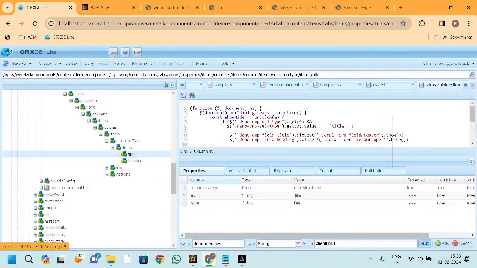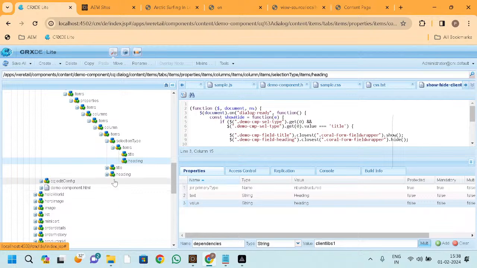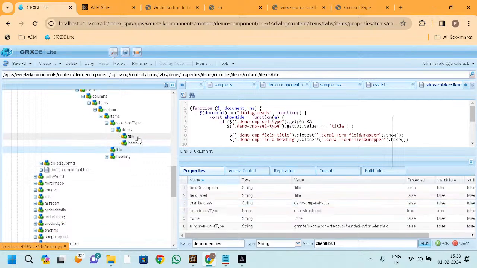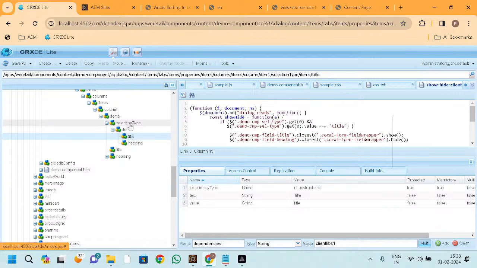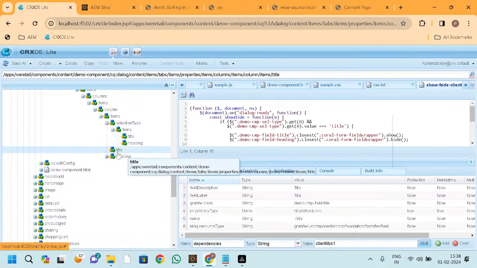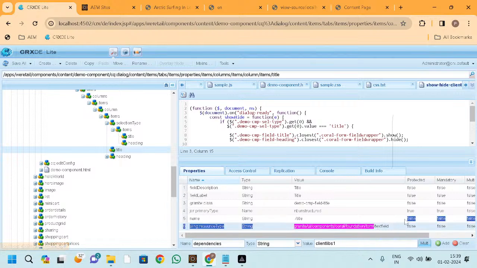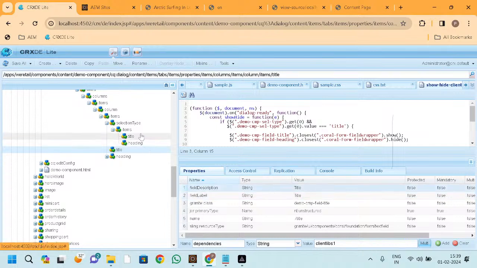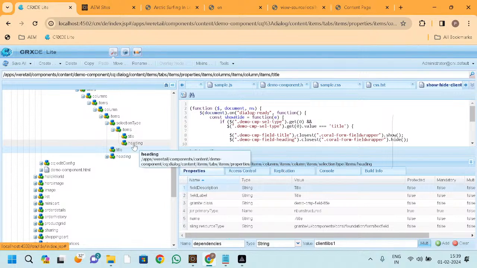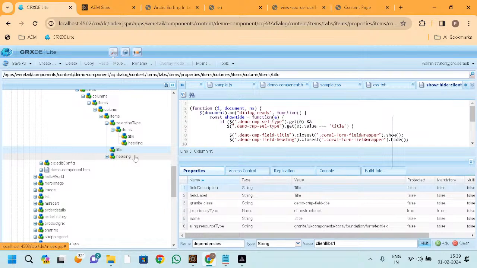Here you see, we have a title. This text is the title and this is the value. Just like that, we have a heading. This is the heading and this is the value, right? After that, whenever the user selects the type inside this selection type, this is the field we need to appear. This is nothing but the text field, right? Here we have a field label that is title, and here are the descriptions. So when the user clicks this title, this title needs to appear. When the user clicks this heading, this heading needs to appear, right?